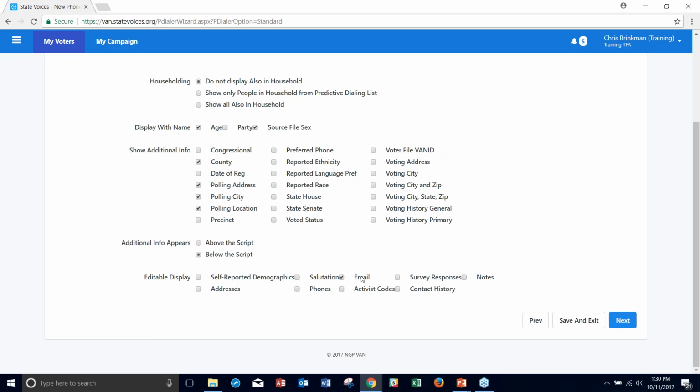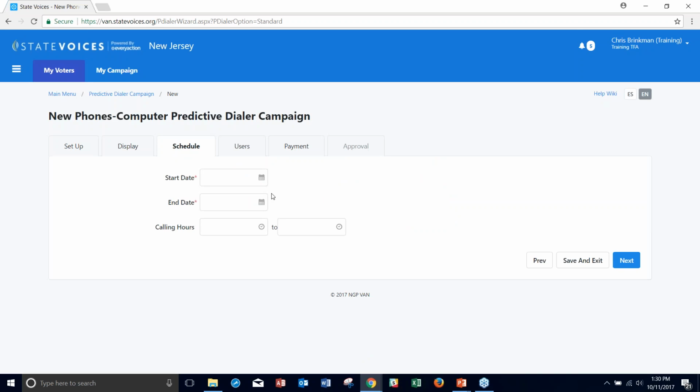Editable displays. If you are collecting email addresses, or let's say cell phone numbers, or if you want them to take notes, you have to check this off here. It is not enough to check this off here. This will just show them. If you want them to be able to actually add information to the record itself, you have to check off the information down here. Let's hit next.